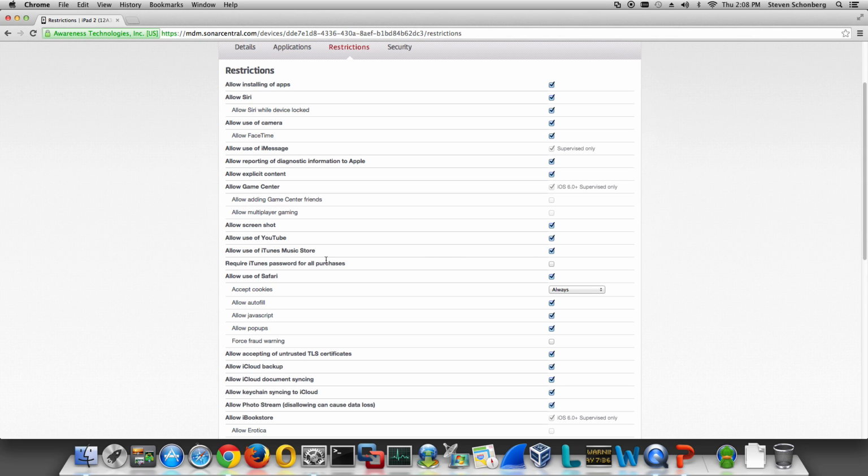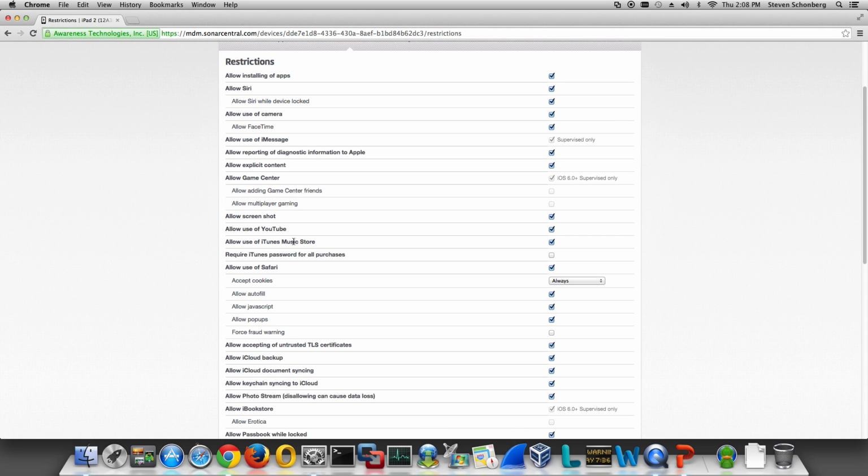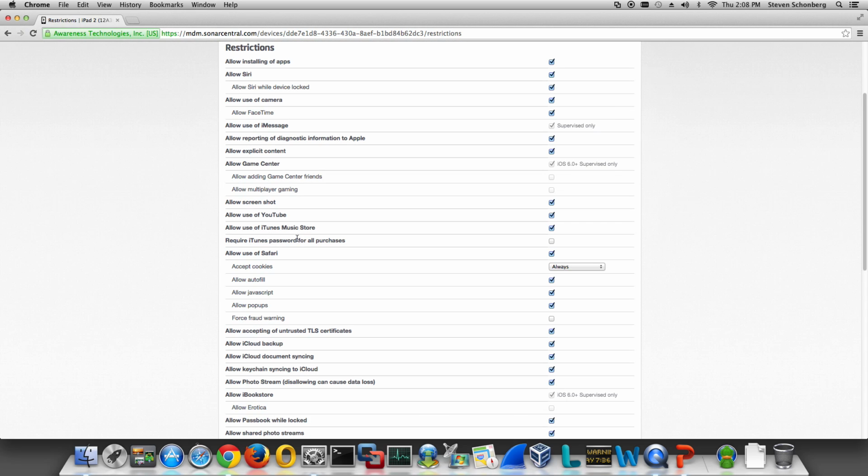Allowing the use of YouTube. YouTube is obviously a very popular application used for accessing web video content, so we can actually disable that directly from here. Allowing use of the iTunes Music Store. So the iTunes Music Store obviously is the place where iTunes Music is purchased. We can actually disable access to the iTunes Music Store directly from here without preventing the user from having any sort of restriction to the App Store. So if they need to install specific applications and not access the iTunes Store, we can disable that feature directly from here.